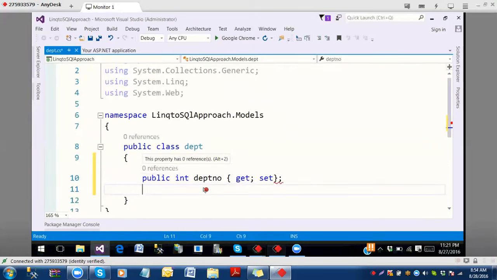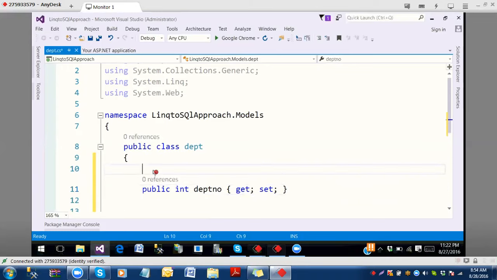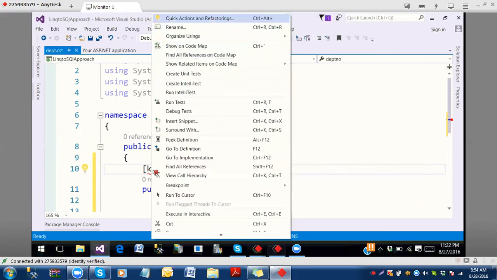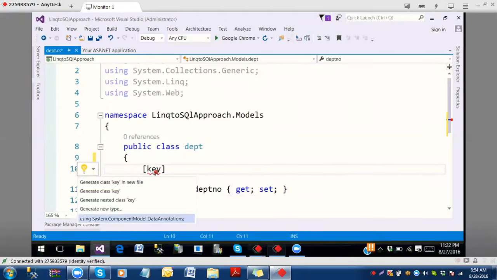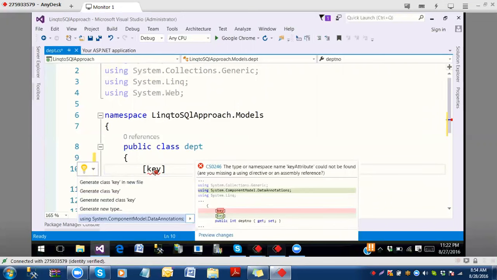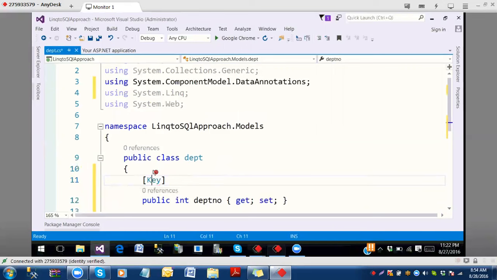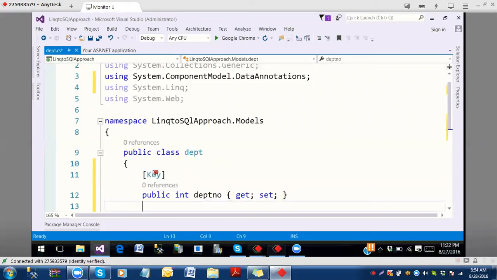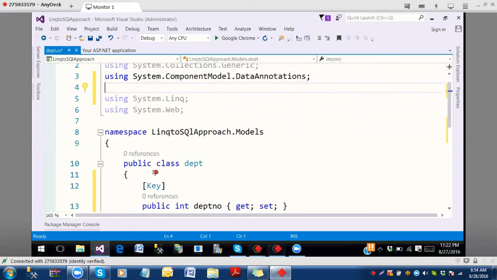And before this, we can assign the database generated option. It will stop the auto-generated number. Before this, square bracket. So now here we can say database generated option. Use the namespace on the top: using System.ComponentModel.DataAnnotations. Another one is DataAnnotations.Schema. Same namespace, again copy this, dot Schema.